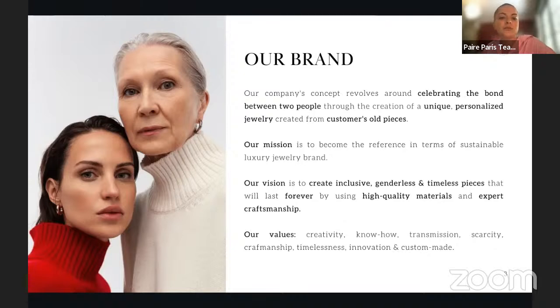We are committed to creating pieces that are genderless and inclusive, allowing everyone to express themselves through them. We also prioritize ethical and sustainable practices, ensuring that our pieces are not only visually stunning, but also contribute positively to the world around us. So thank you for your attention.